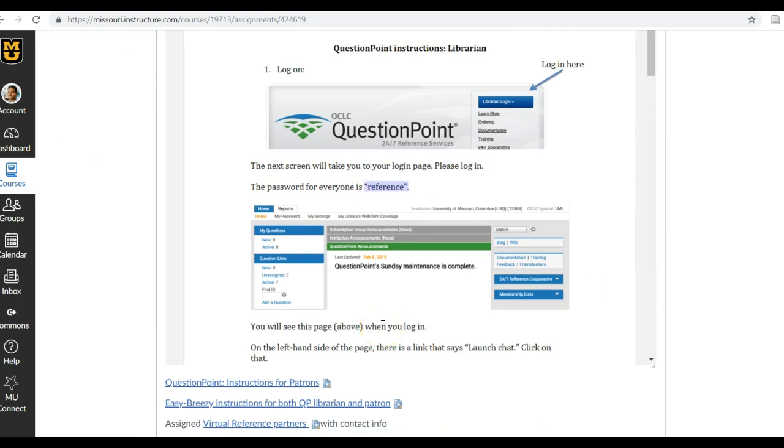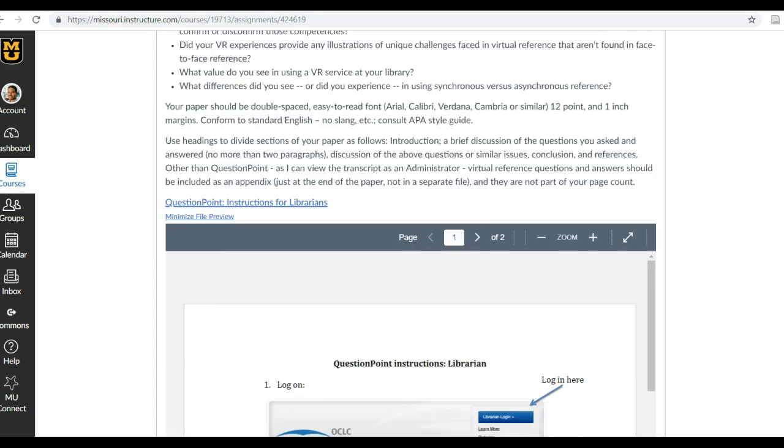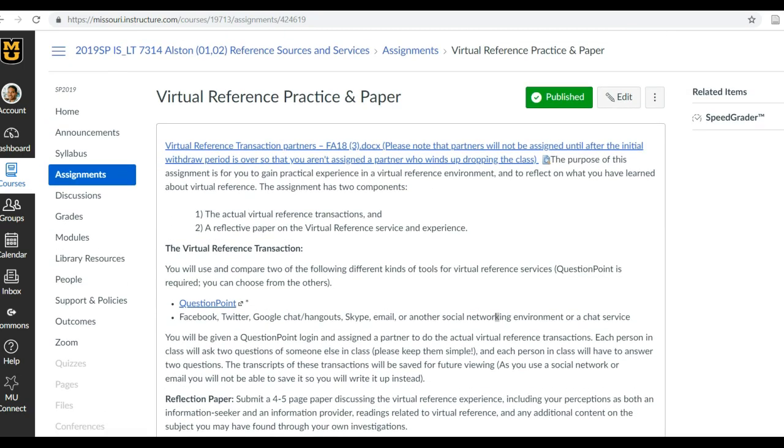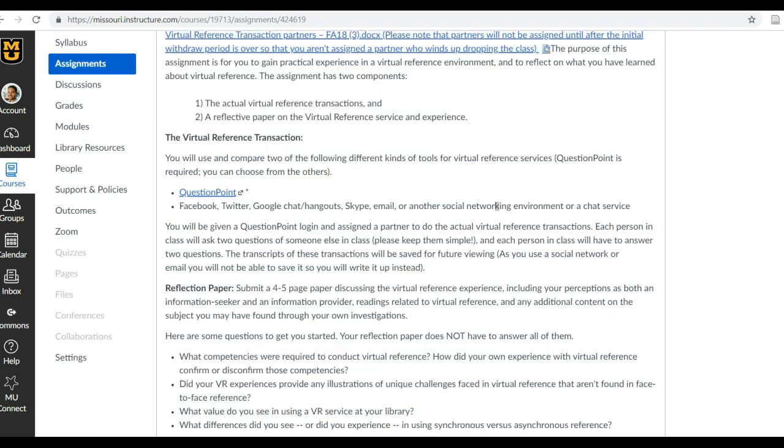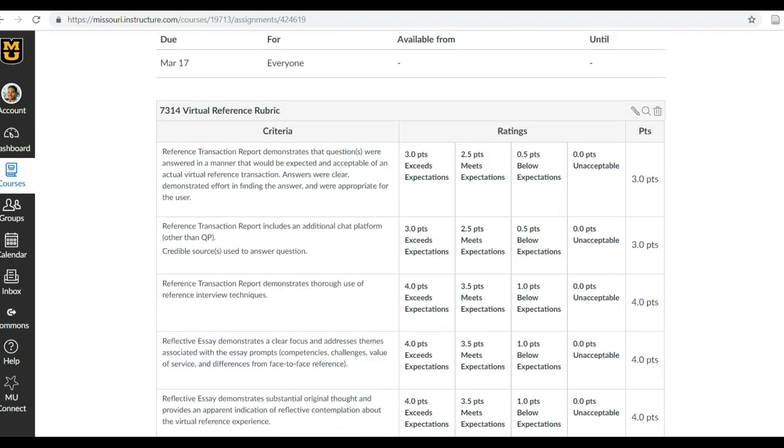I have not created passwords. It is updated now so that QuestionPoint should allow you to create your own login when you first open that email and go into it. If it does not, let me know, and I should be able to go back into your account and change your password to reference. So if you have any problems, let me know at alstonj@missouri.edu.